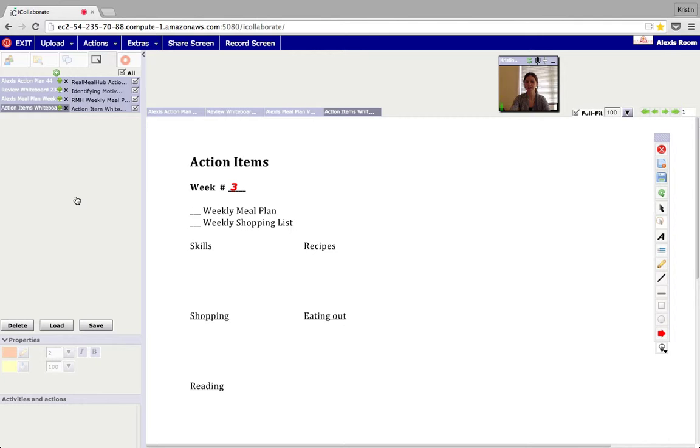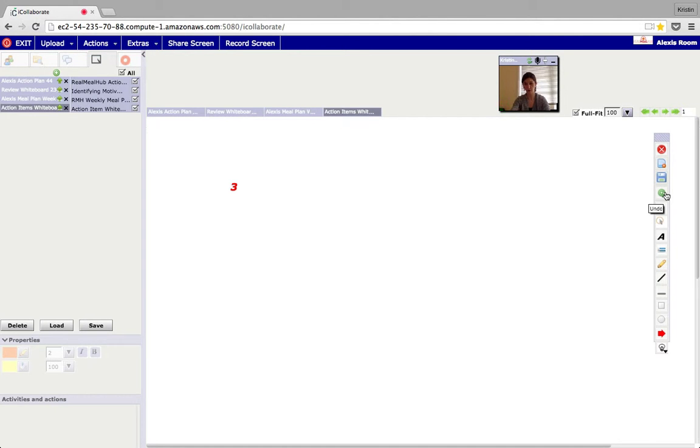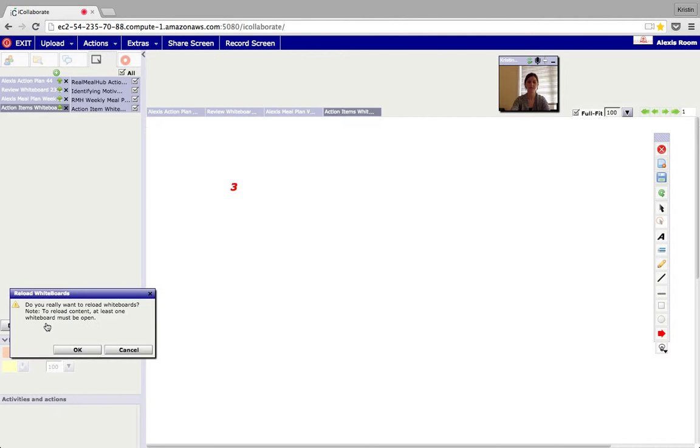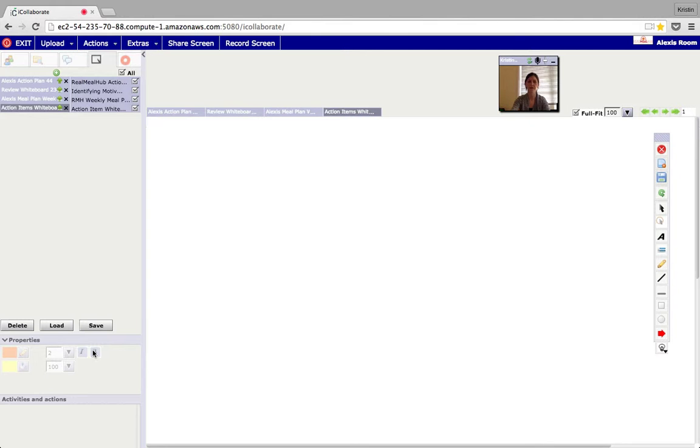So then if you accidentally clear a whiteboard, oops. Well, you could also do the undo, and that should put it back. But if that doesn't work, because it looks like it's not, you can say, okay, let's load. And it says, do you really want to reload whiteboards? I said, okay. And we'll wait and see what happens.